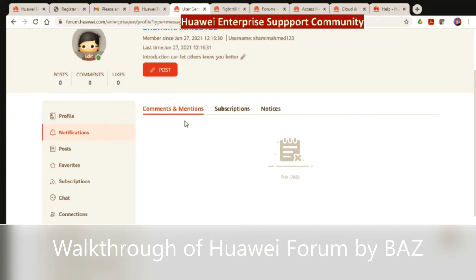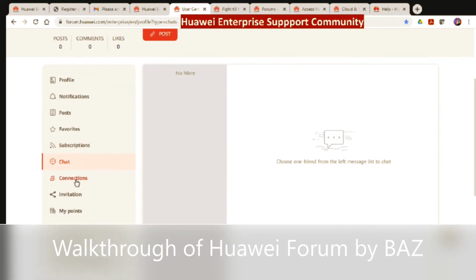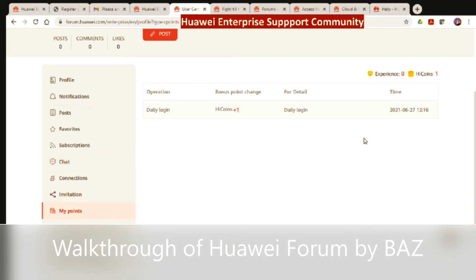All your comments and mentions are shown here. Then all the posts you have written will be shown here. If you want to favorite some post, it will be available here. Then the subscriptions to your blogs. Then chat: you can connect with your peers and other users by using the chat feature. And then the connections: if you follow some people, the whole list will be available here. And the important thing is that your points will be shown like this.